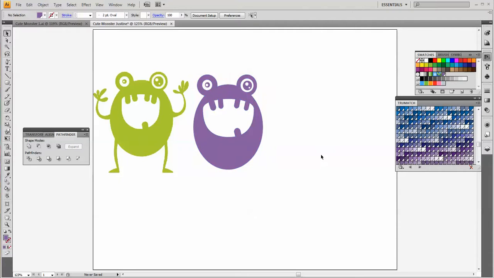Now the next part is probably the most difficult part, drawing the hands and the legs, simply because it's hard to get used to using the pen tool. So let's go ahead and get started. Hold down the pen tool and choose the first one. And I'm actually going to flip this so that I have no fill and the stroke is purple. So now I'm going to start here, click and drag down.